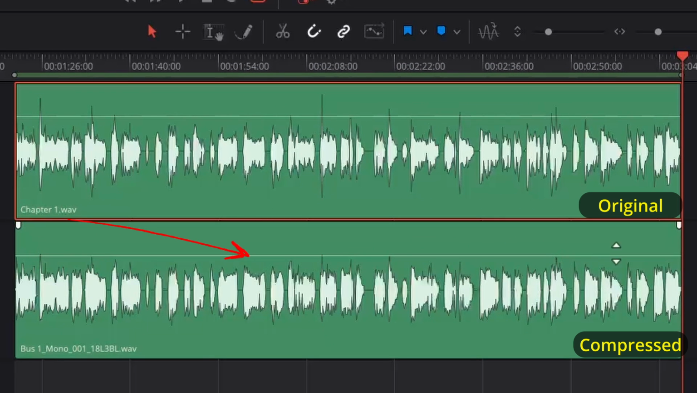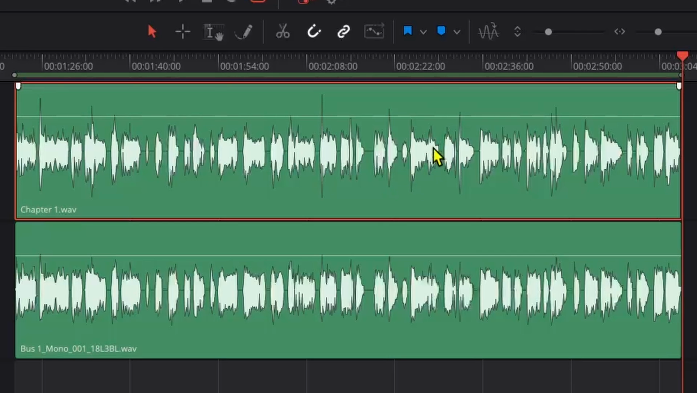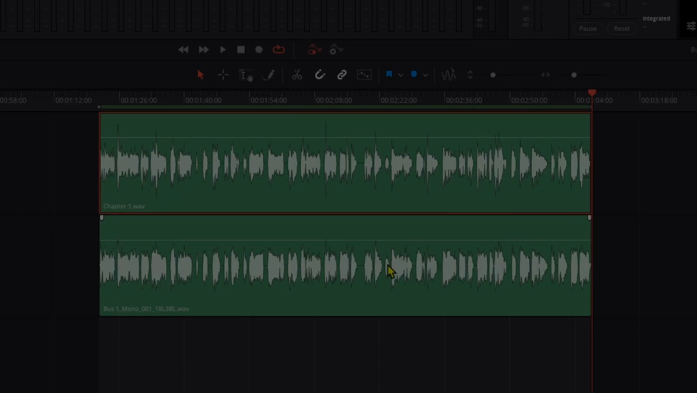Now let's bounce this to a new track. Somewhere around here is the threshold line. As you can see, it has attenuated the peak and created a more level sound, leaving the audio signals below the threshold unaffected. So that was built-in dynamics.